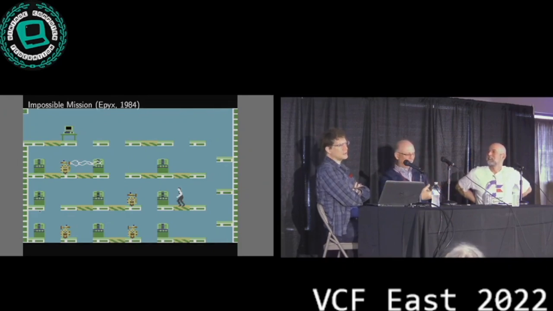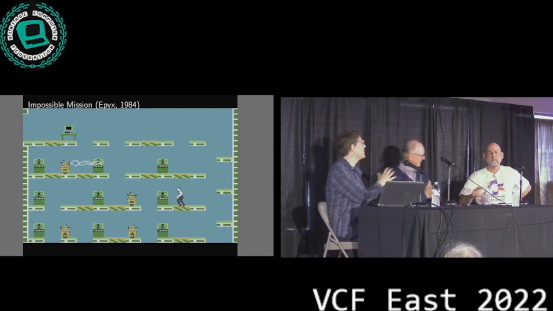Just compare the colors available on the C64 to that on the Apple II, and you'll suddenly realize what paradise in the Commodore world is by comparison.